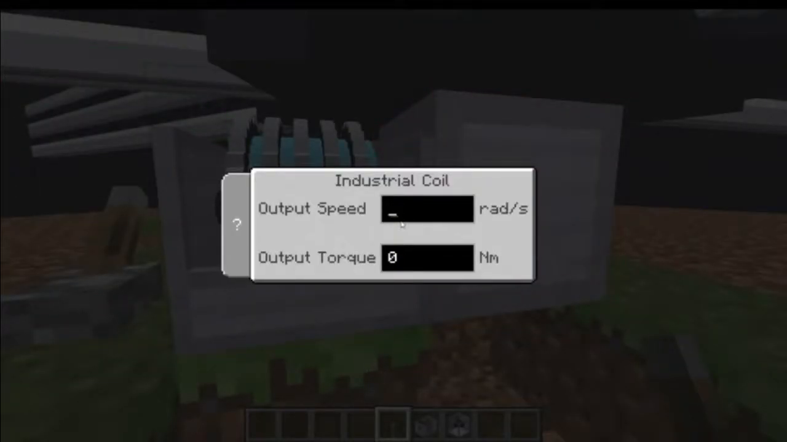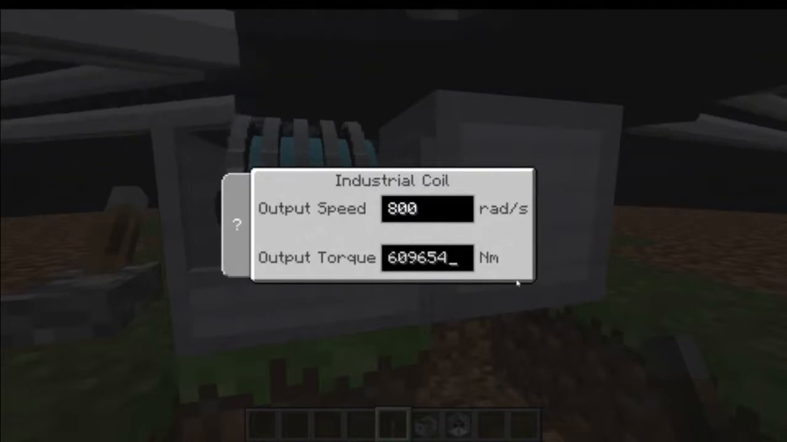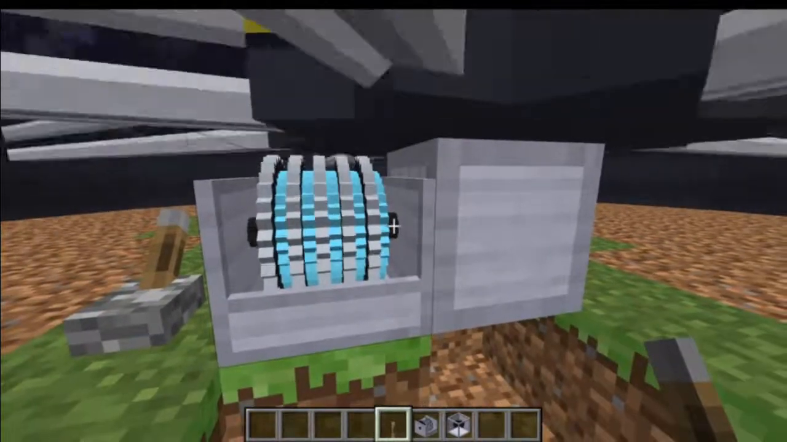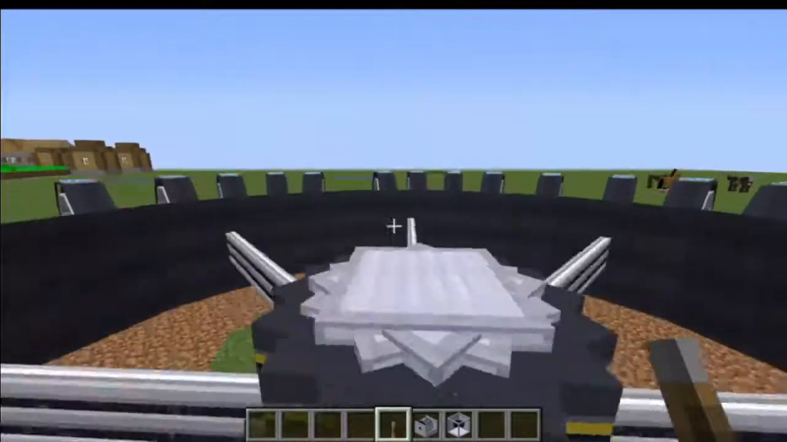Put it at about 800 rads per second and 6096.5 nm. If you've done it right, that should be spinning.